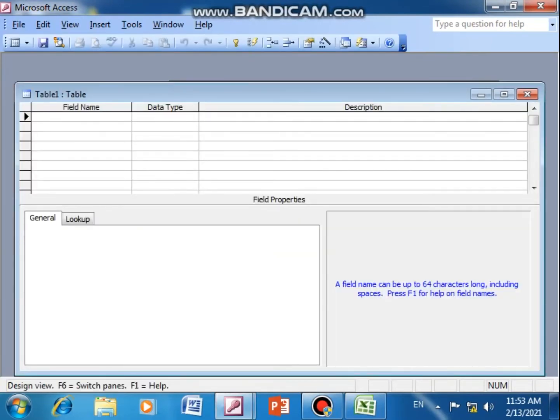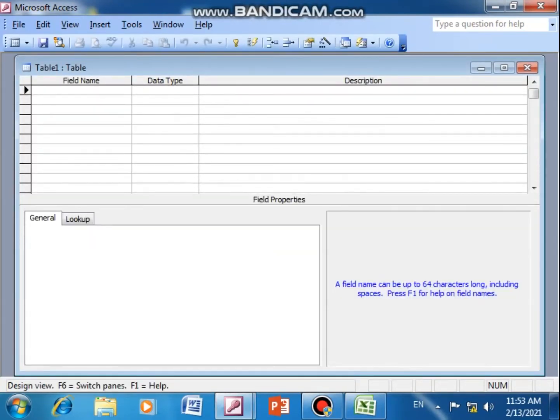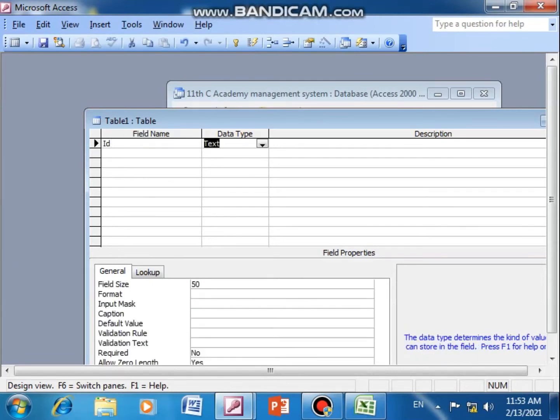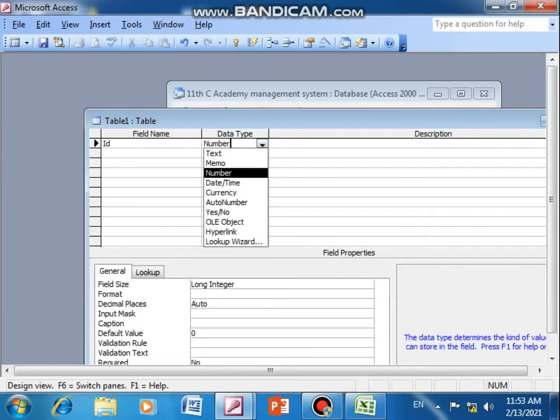Now as soon as I click on create table using design view, this view will open. Now I have to give the field name. What was the first field name of table, student table? ID. Okay, ID could be text or number. We take number. Okay, we take number. So see, as soon as you give the field name, it will ask you next question, that which type of data you want to store in this.